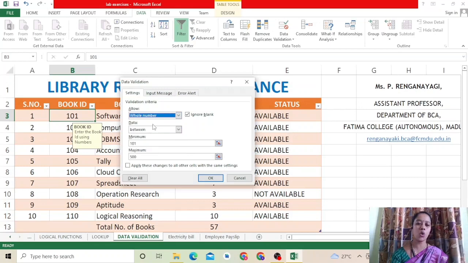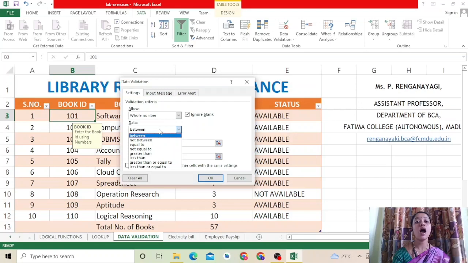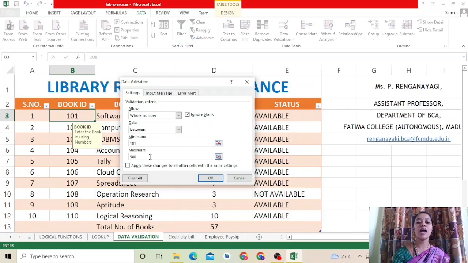I am selecting whole number for book ID. Then I select the range the ID has to be entered in, whether greater than a certain number, less than a certain number, or a particular range. I am selecting between, which specifies a range for the data. As we have a range, we must have a starting value and an ending value. The minimum value I have mentioned is 101 and the maximum value is 500. So this is the validation criteria.